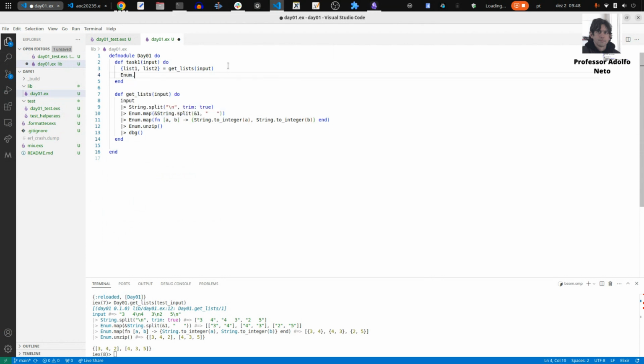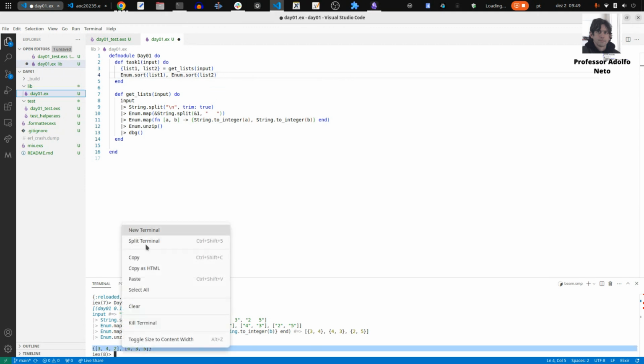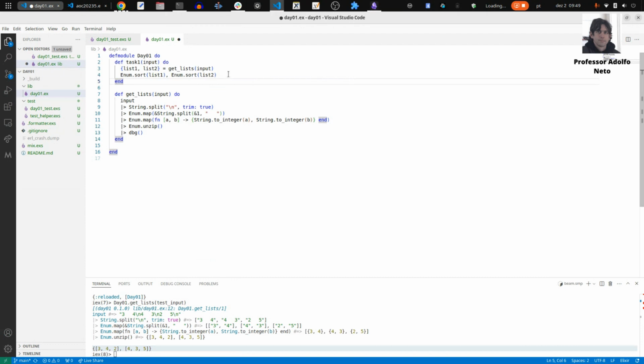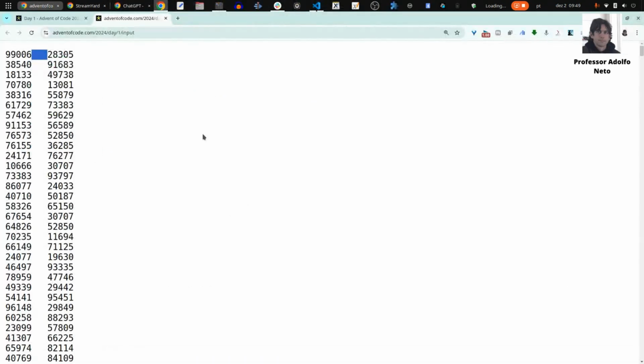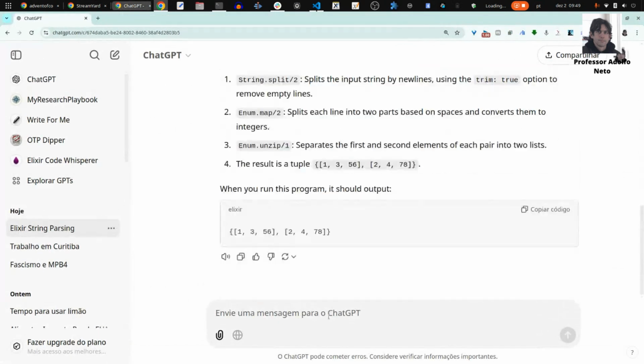enum sort list 1, enum sort list 2, and then do a different sum. Yes, no, the goal here is to use ChatGPT. So now I'm going to use ChatGPT. Where is my ChatGPT? Okay.